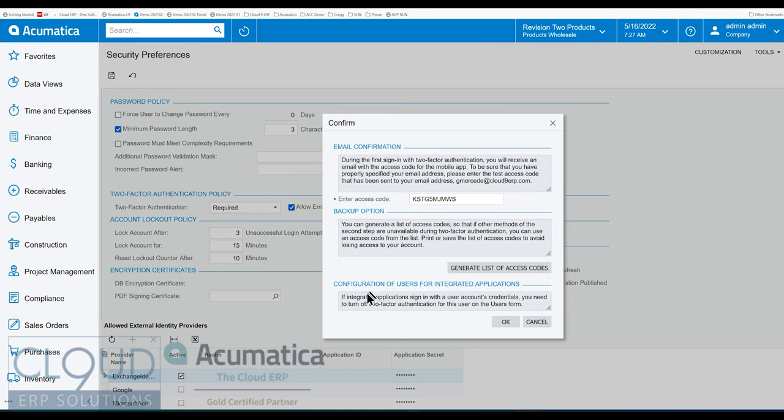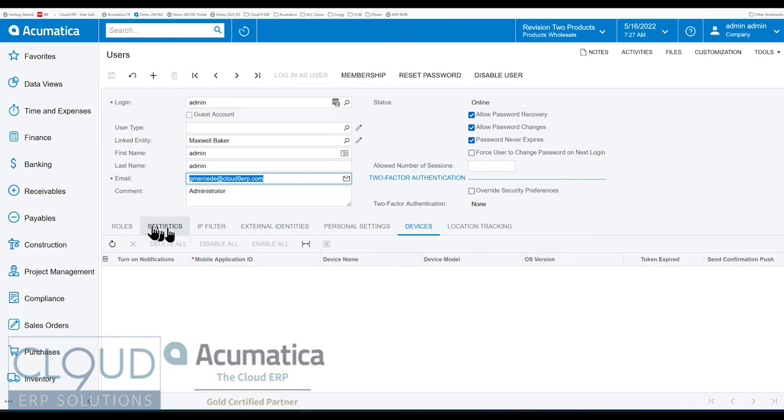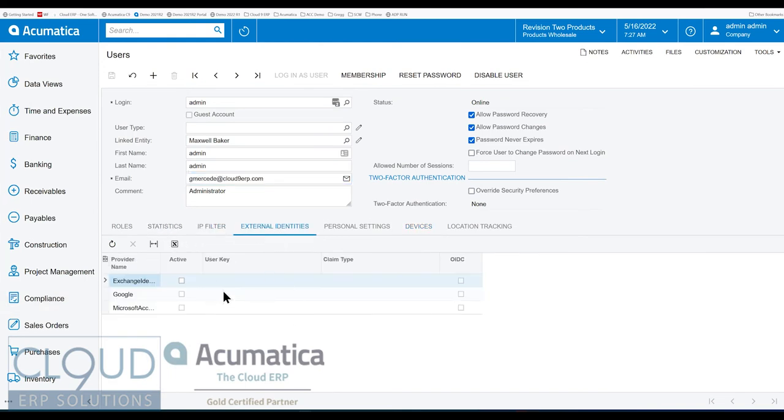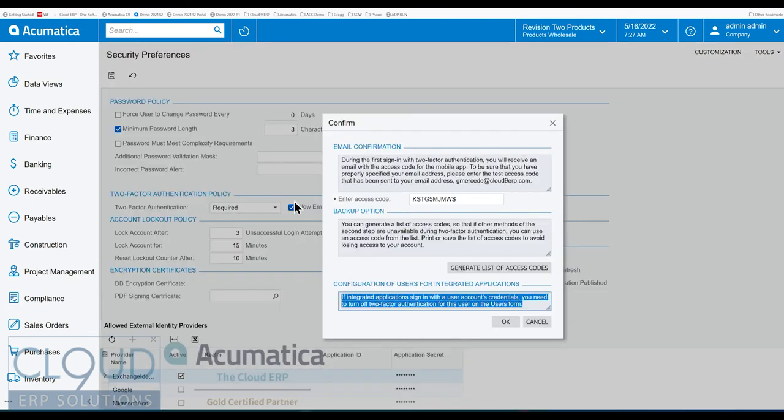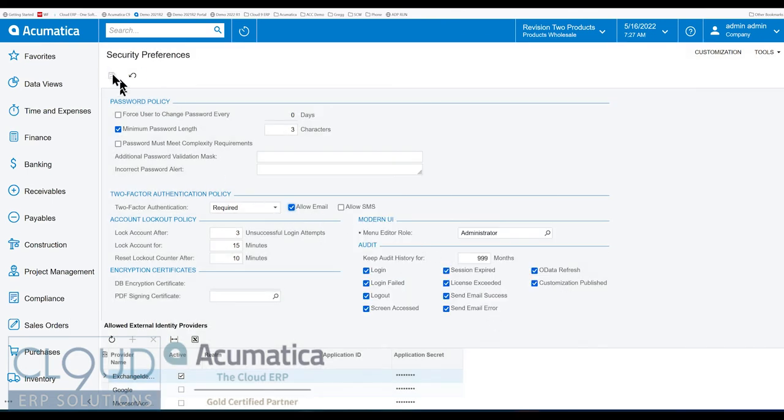And down here, there's a note just to say that if this user has an integrated application, you can see this here under users, then you'll want to disable two-factor authentication, override the security settings for this user, and do that, because otherwise you'll have a problem. The two can't cooperate together. So we'll click OK here. And now this form, the security preferences, is saved, and we've enabled this.